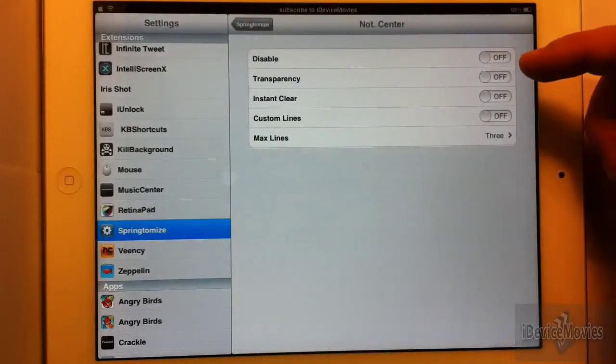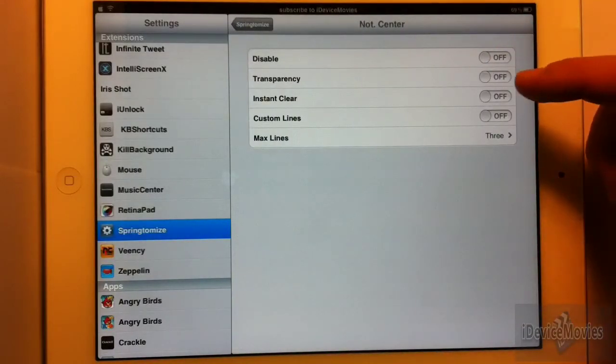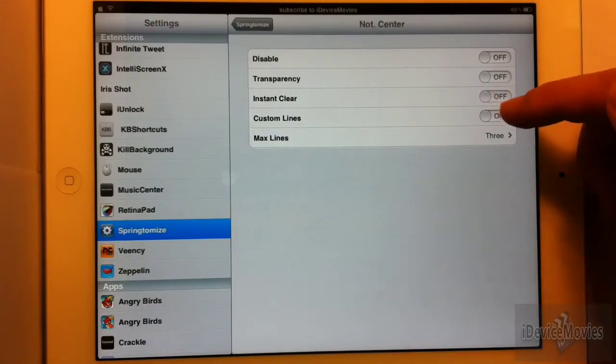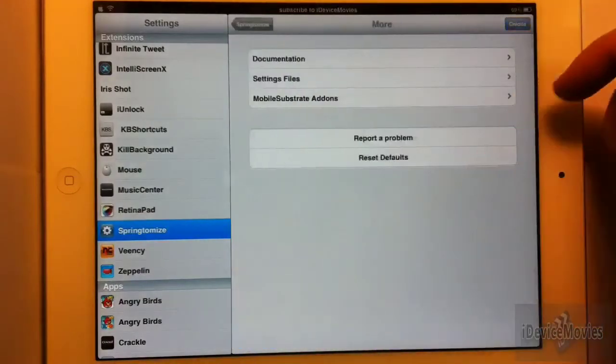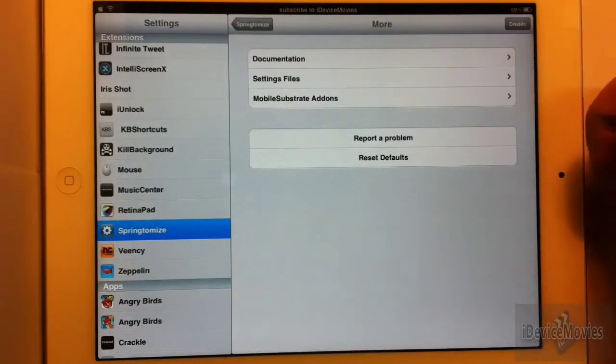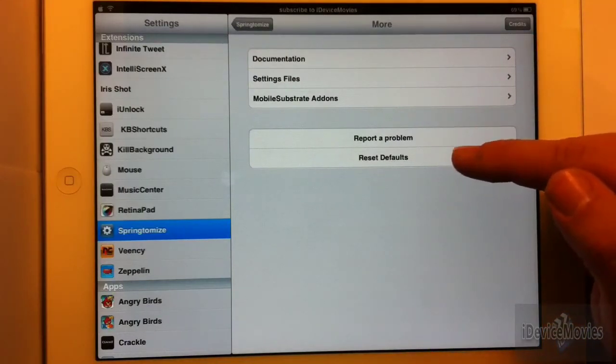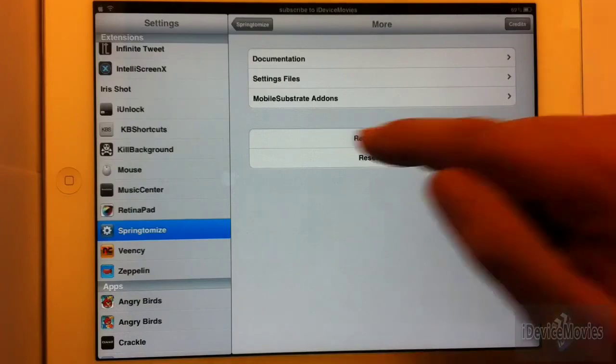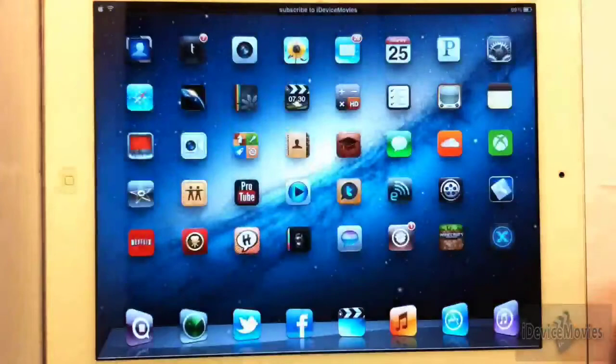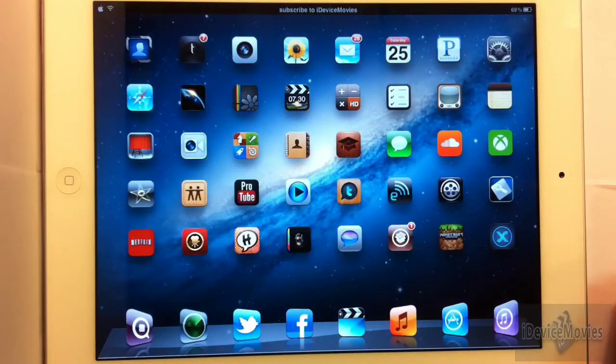Notification center, you can disable if you want. You can make it transparent. Instant clear, you can have custom lines. And then the last here is documentation, settings, mobile substrate add-ons, report a problem, and then if you want, you can reset everything back to default. And that is basically a quick overview of all the settings for Springtomize2. And again, this is, in my opinion, the best tweak you can get for your iPad.